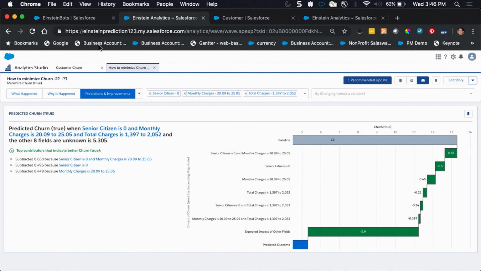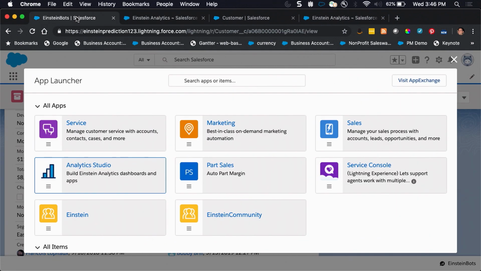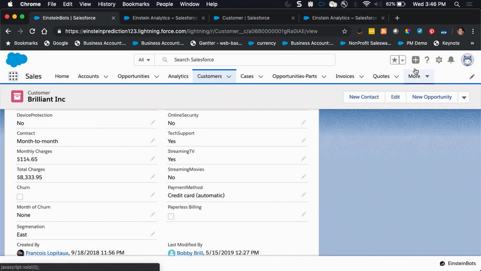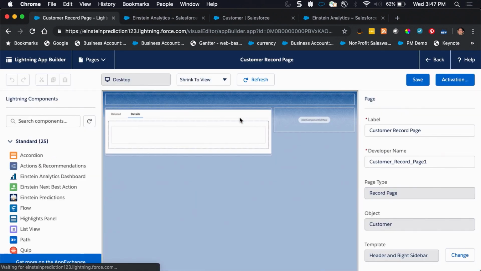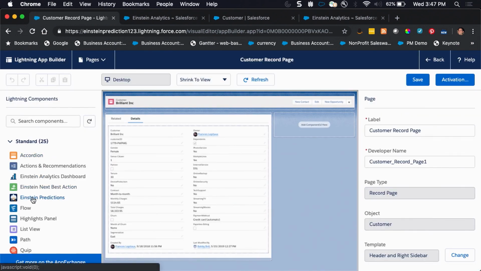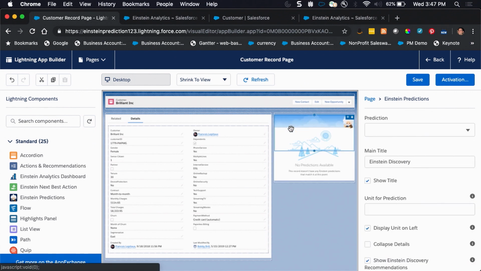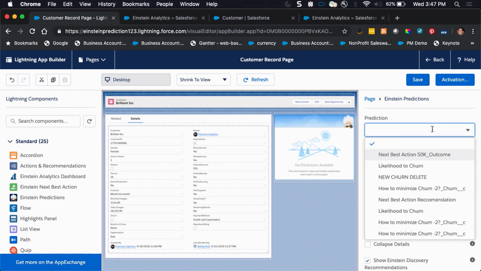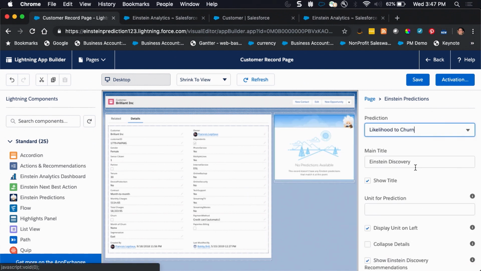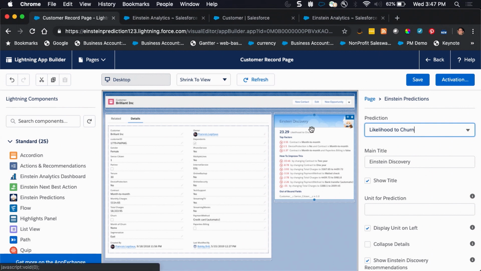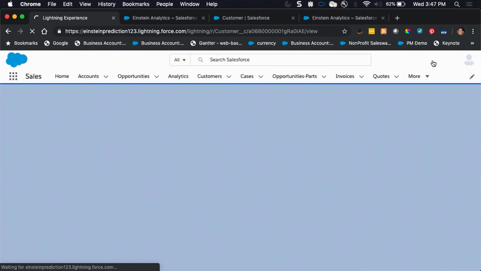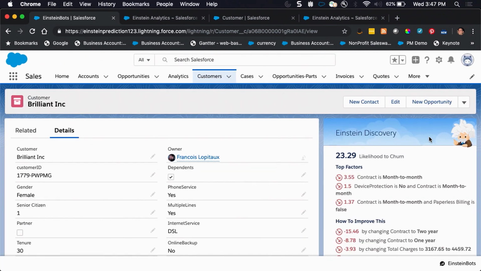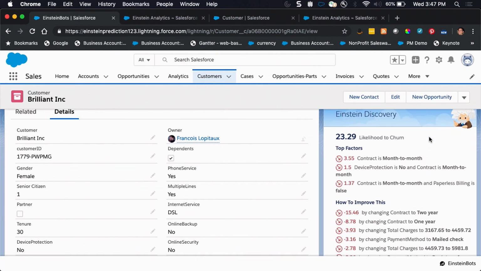Because we don't have very much time, I've deployed the model, and then I go back to my record. I edit the page, and in the summer release, we have a new Lightning component that you can drag and drop, so you can see the predictions on the page. So I have my component, and I want to look at my likelihood to churn model, and I can save that.